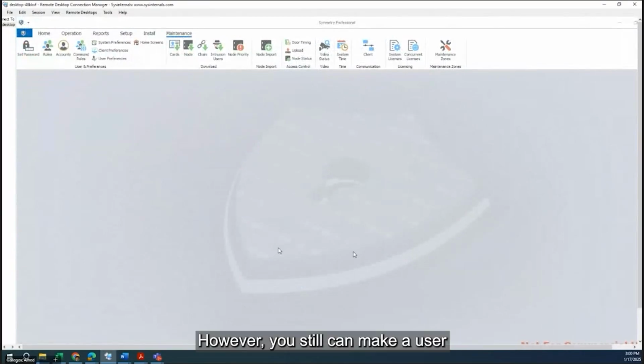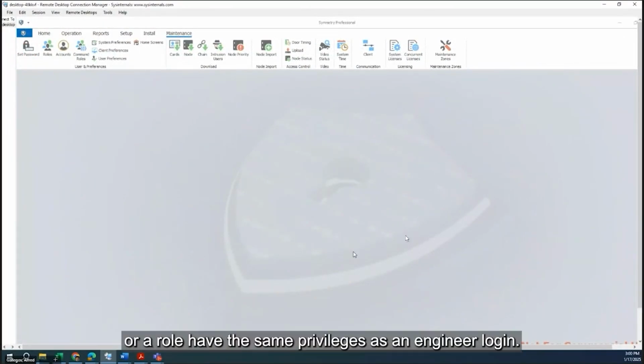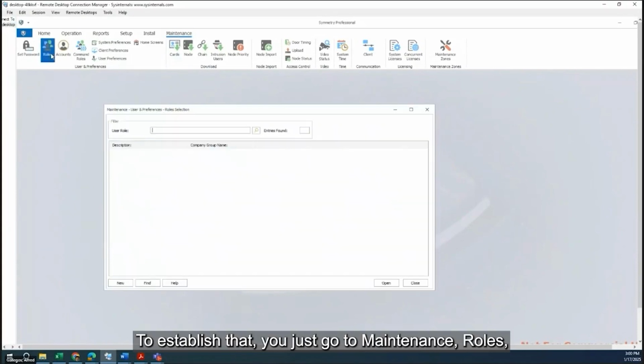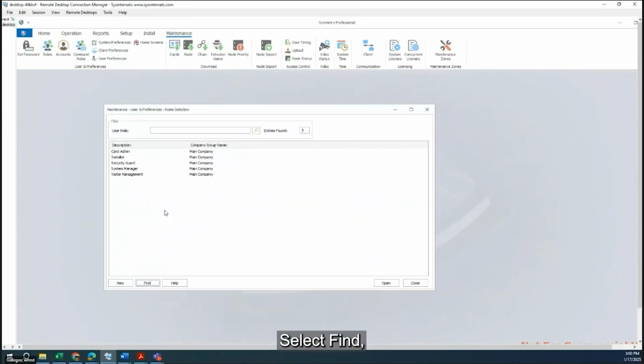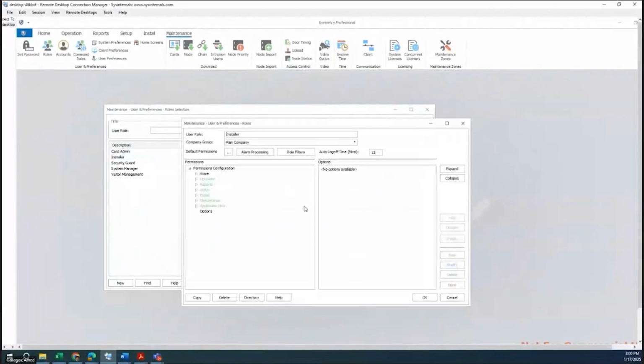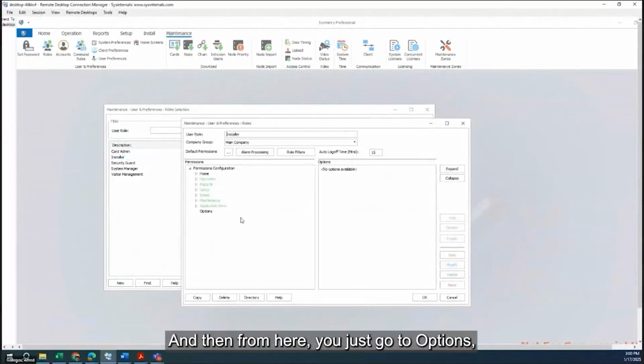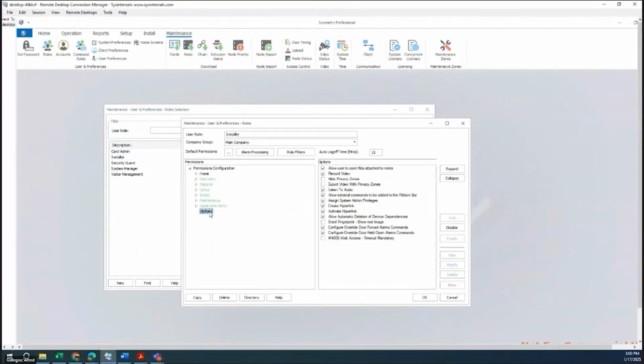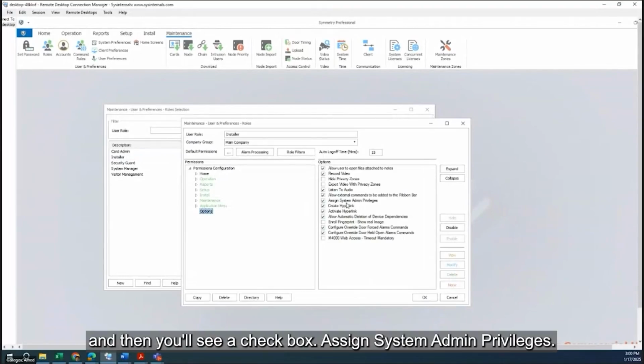Another new feature our developers provided is that they removed the engineer login count. However, you can still make a user or a role have the same privileges as an engineer login. To establish that, you go to Maintenance, Roles, select File, and open the desired role. In this case, I'm just going to use my default. Then from here, you go to Options, and you'll see a checkbox, Assign System Admin Privileges.